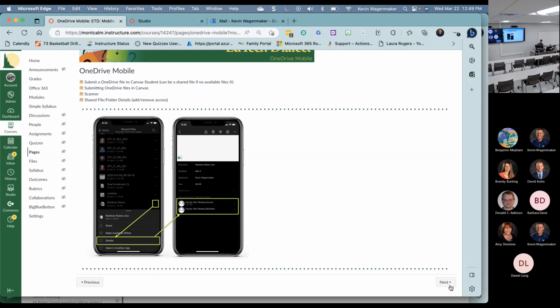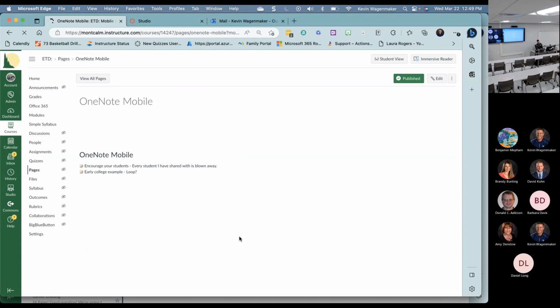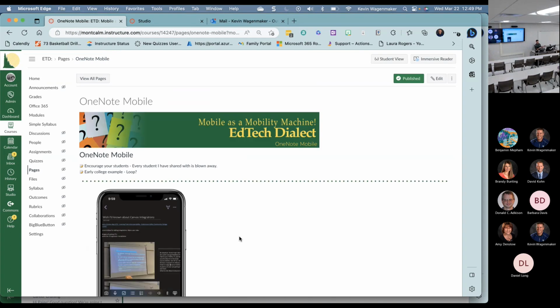And if you need to add people or remove sharing privileges, you can do that right from there. Last item, and this is the one I want to close on. We had a session on OneNote back in the fall. I talked to you about the mobile offerings.